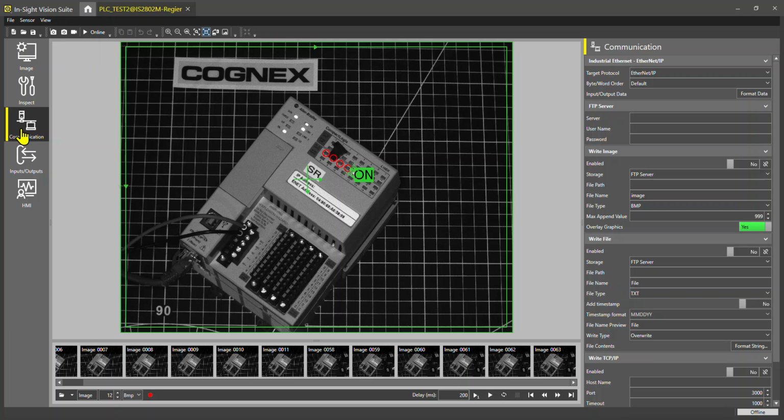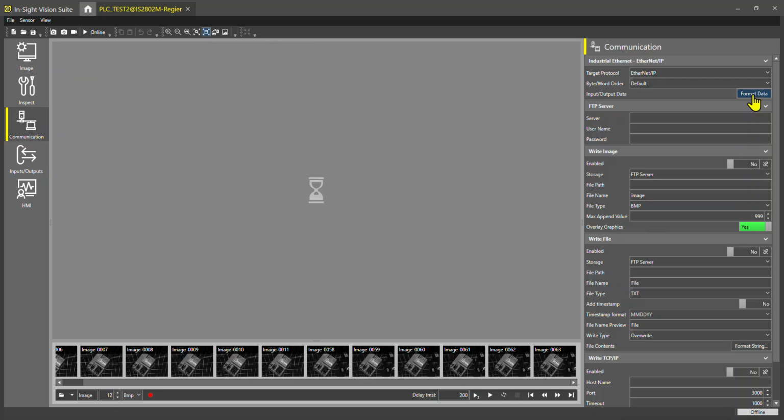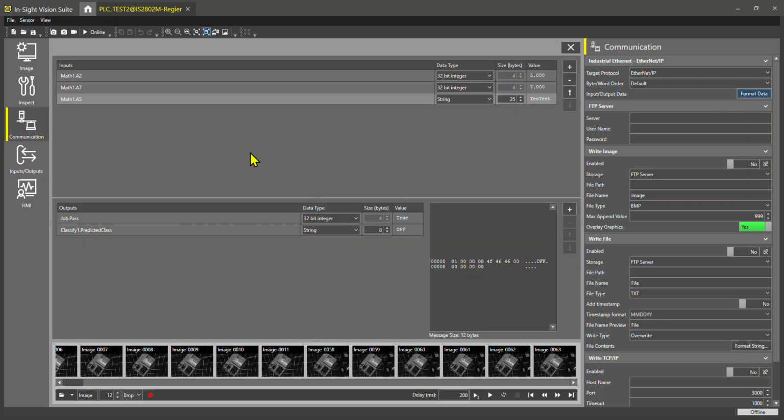One last thing to note here would be the formatting of the output data, which I don't think I mentioned. You would need to configure something like this for the outputs, like a 32-bit integer here for job pass that would go into the result data, as well as any other more detailed results you might be interested in, to get that pass-fail information back to the PLC.